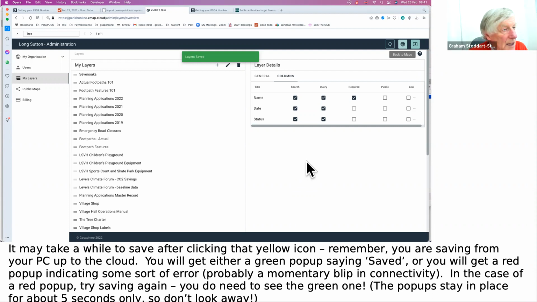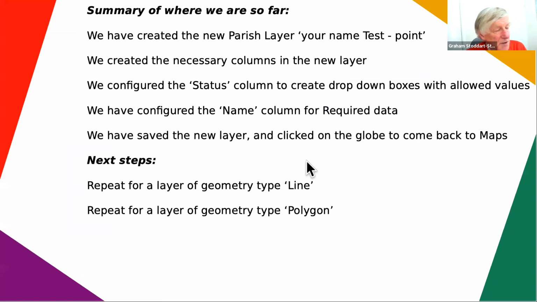Anyway, we're now done. Go back to maps with the global box at the top right. I've got on my screen just a summary of where we are, but basically we've created a new layer with 3 columns in it, one of which has 3 allowed values in it, and one of which is required data.